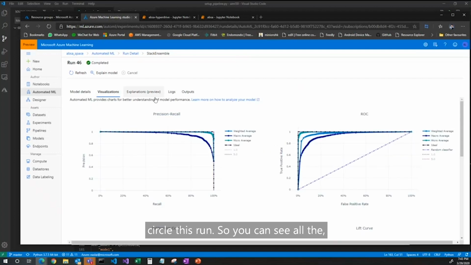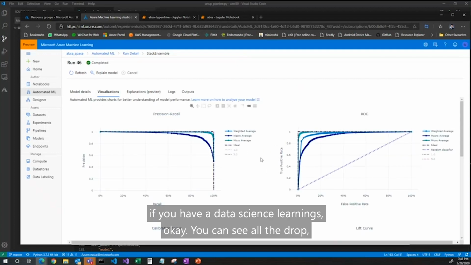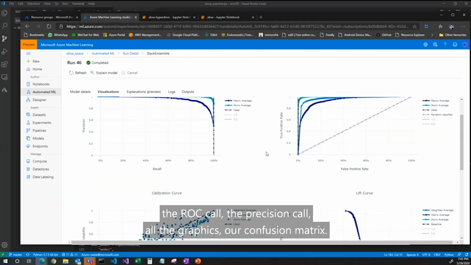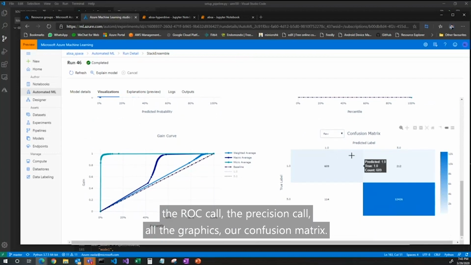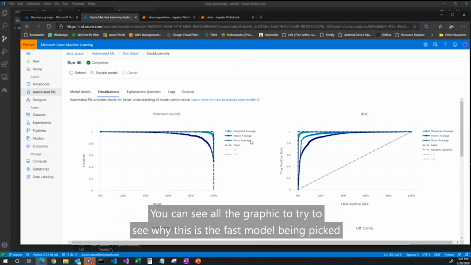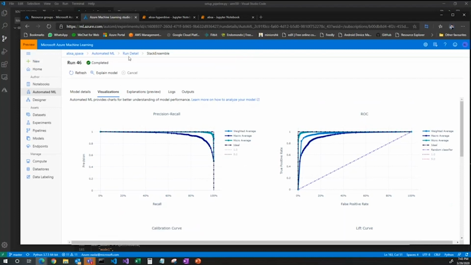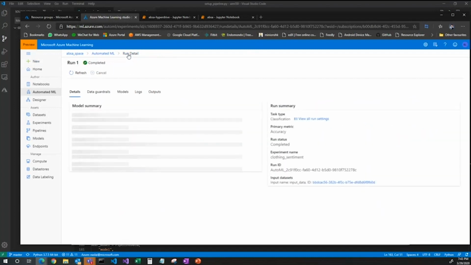So if you have data science learnings, okay, you can see all the graphs, the ROC curve, the precision recall, all the graphics, confusion matrix. You can see all the graphics to try to see why this is the best model being picked for the deployments.